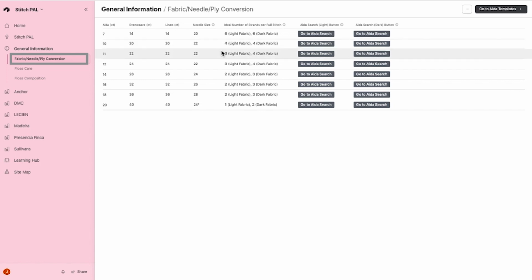11 count Ada or 22 count even weave linen would have a recommendation to use 3 strands on light fabrics and 4 strands on dark fabrics. 14 count Ada or 28 count even weave linen would have a recommendation to use 2 strands on light fabrics or 3 strands on dark fabrics. 20 count Ada or 40 count even weave linen would have a recommendation to use 1 strand on light fabrics and 2 strands on dark fabrics.